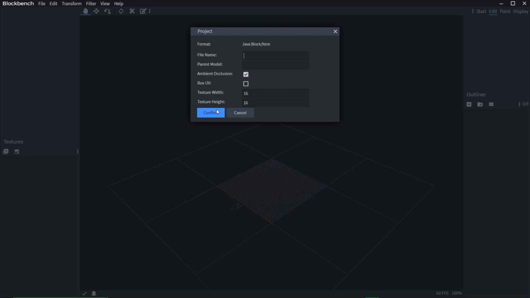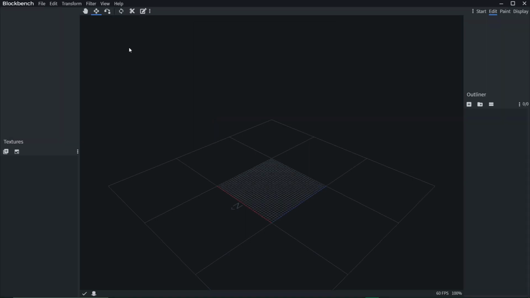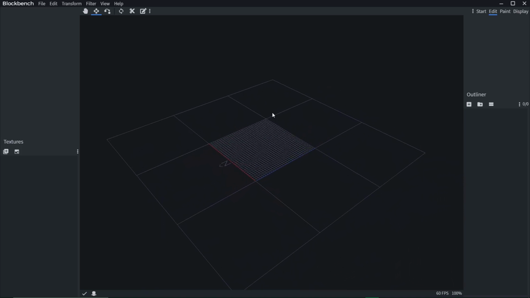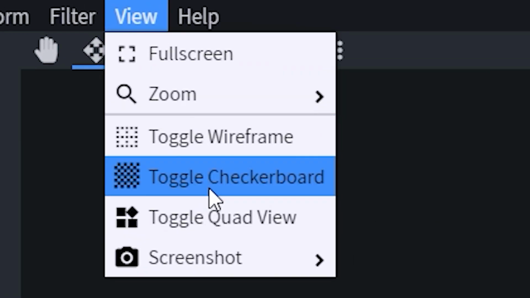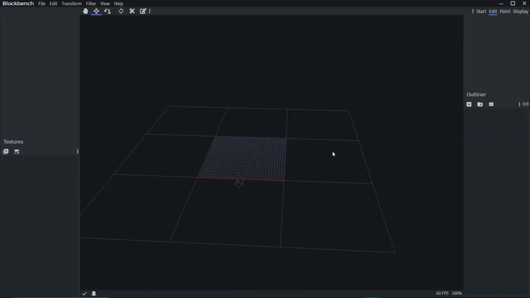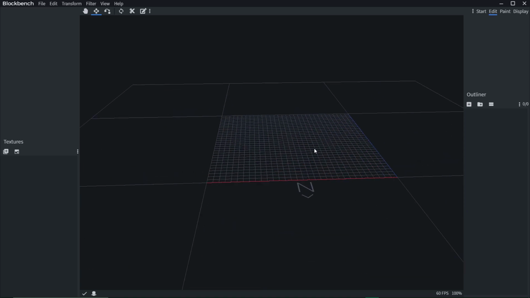I don't usually, because I just save it as a model and not as a Blockbench file, which you can save it as if you are not complete with your thing. You have to go somewhere or something. But so yeah, just click confirm, and your workstation will look something like this. If it doesn't, you can always toggle some other views and stuff, but right now we're just going to be working with this.